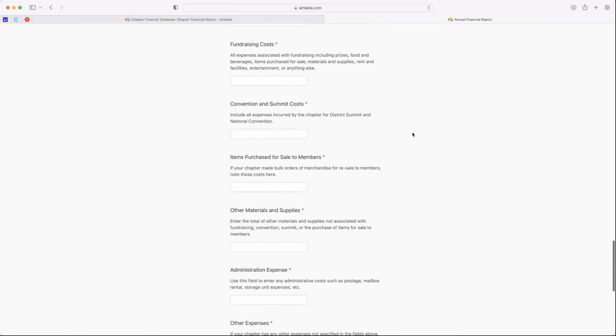And then fundraising costs. So if you are doing a fundraiser and maybe you have prizes, like for a raffle, maybe you're having a fundraiser where you had to purchase some food or some beverages, maybe you purchased some things at a wholesale price to resell, materials, maybe you needed some decor or something for a fundraiser, maybe you had to rent something. All of that would be fundraising expenses, and you would put that here.